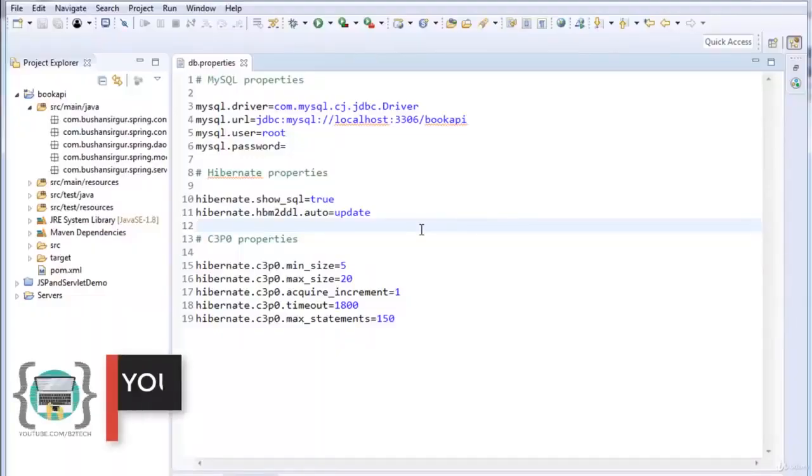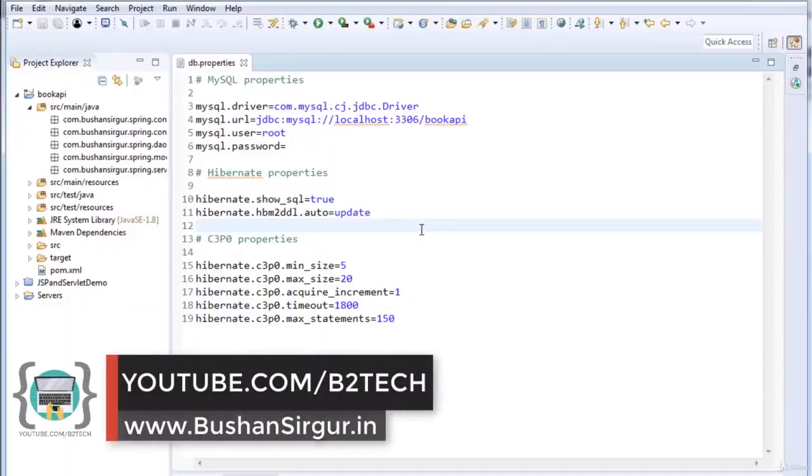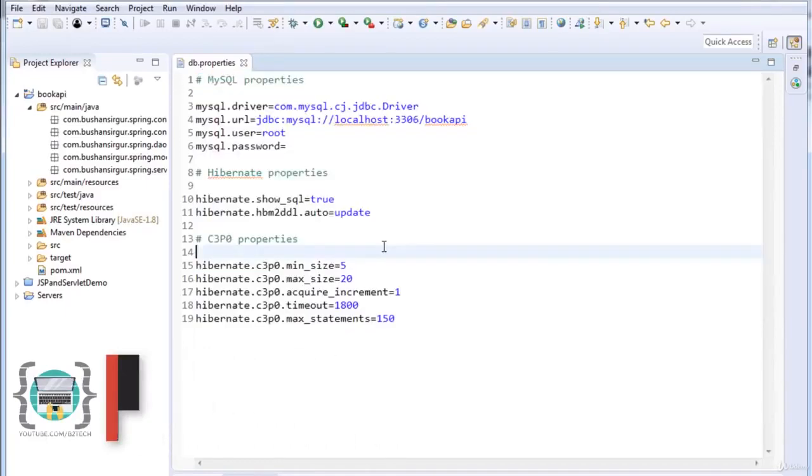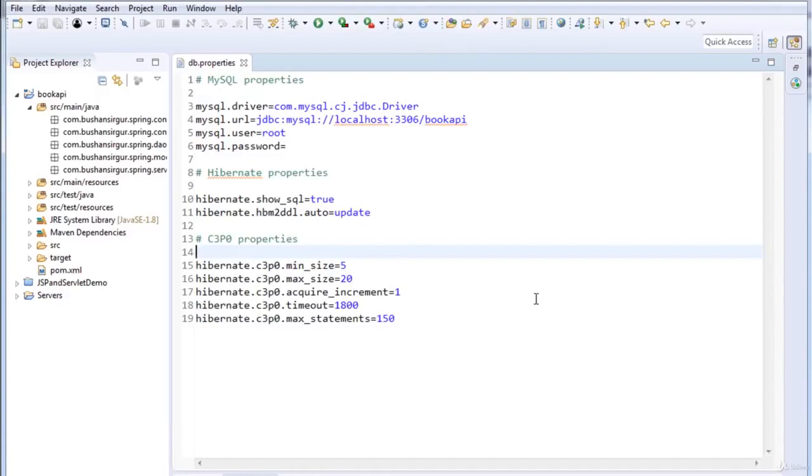Welcome back to the full stack development with Angular and Spring MVC. My name is Bhushan. In the previous video, we have written the properties, and in this video, we are going to configure Spring and Hibernate. So let's get started. There are two ways to configure Spring and Hibernate. One is XML configuration and the second one is Java configuration.